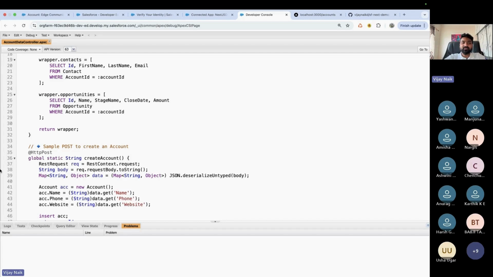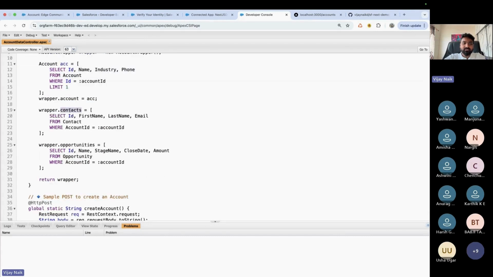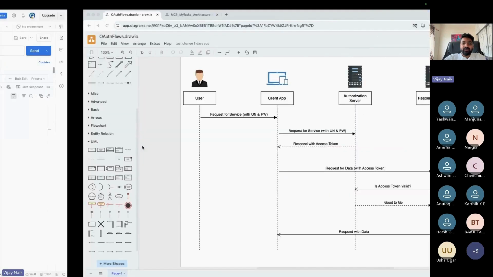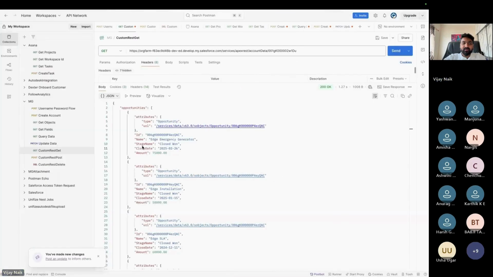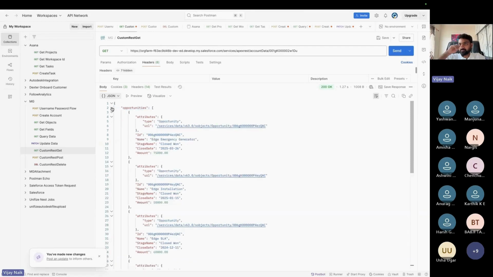So you can see here, I created one object of account wrapper, and to this account wrapper, I'm saying account wrapper dot account is equal to this account. Then contacts is equal to the list of contacts, and opportunities is equal to list of opportunities. And the data is written in the same way. So when it returns the data, the main curly brace represents this account wrapper, the object of account wrapper. Within account wrapper, we have the account variable, then contacts, then opportunities.